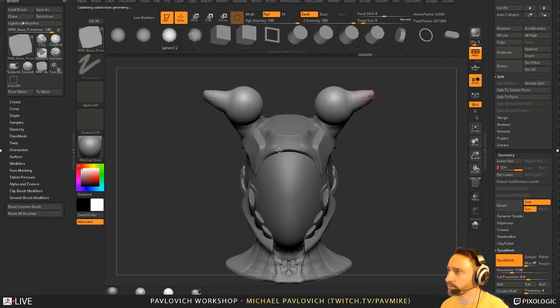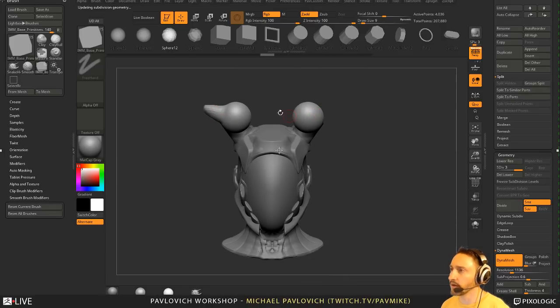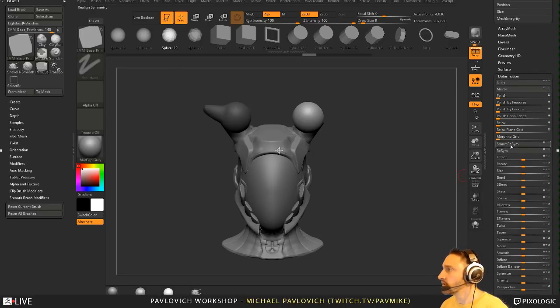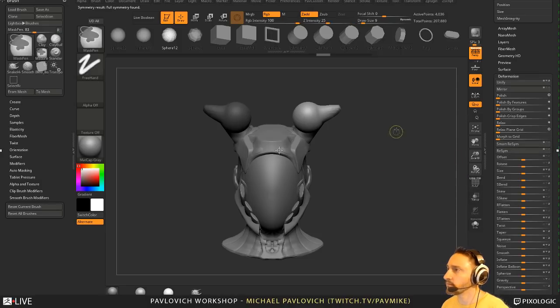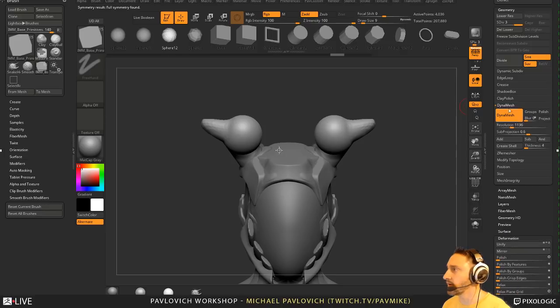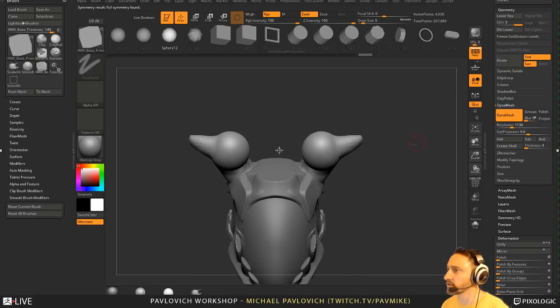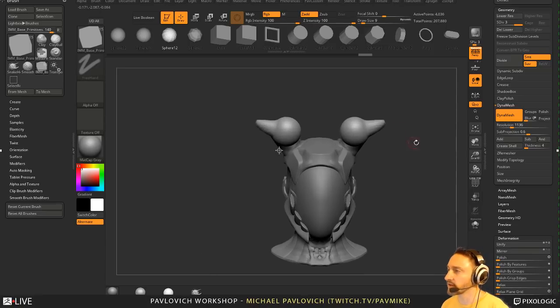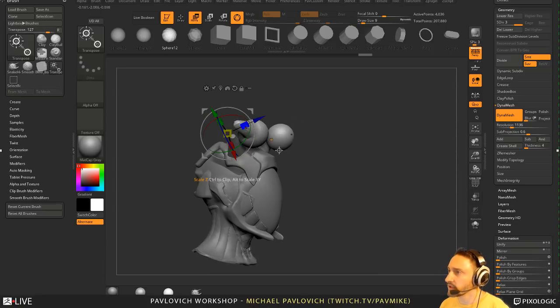But you could also go out of X symmetry here. So you've got one here that's good and one here that's bad. You could keep the one that's good, and then go down here to Deformation and do a Smart Resym across the X-axis. That way you don't have to worry about your subdivision history. It'll still be the same subdivision history, it'll just do a Smart Resym across the X-axis.